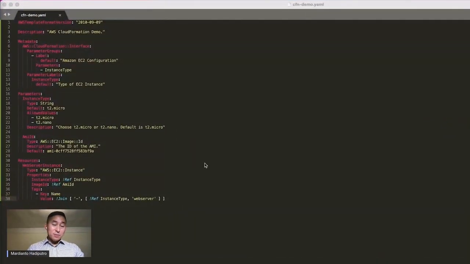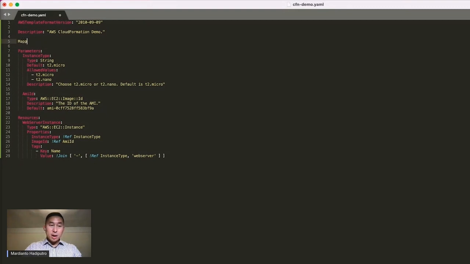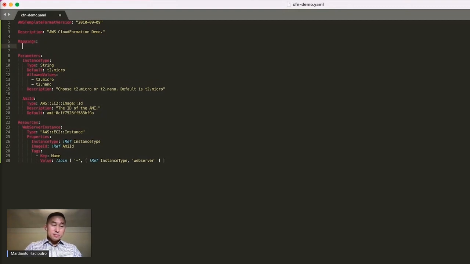Continuing from the previous demo, we have added metadata and parameters. However, previously we still had the user choose between T2 micro and T2 nano. Some users might not know the difference between those two types of instances. So in here, I will first remove the metadata as we no longer need it, and I will add a mappings section instead.